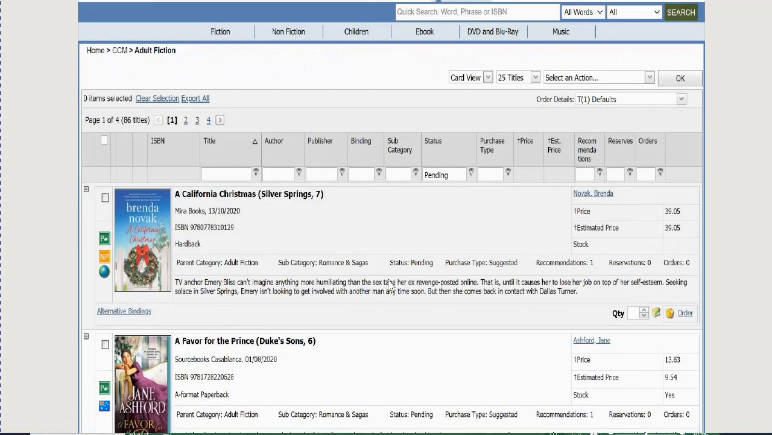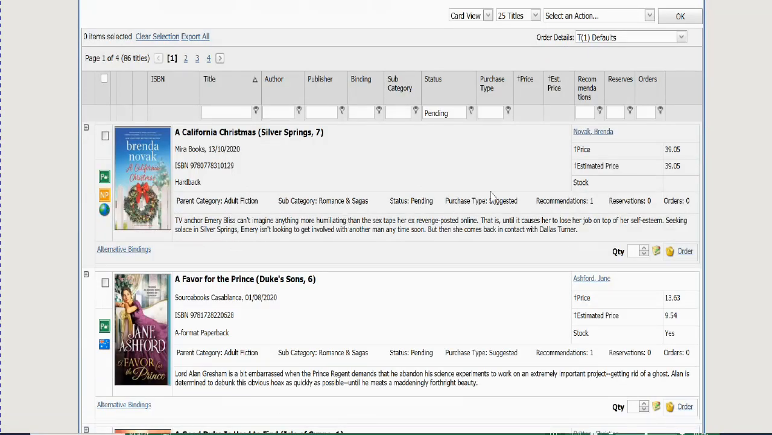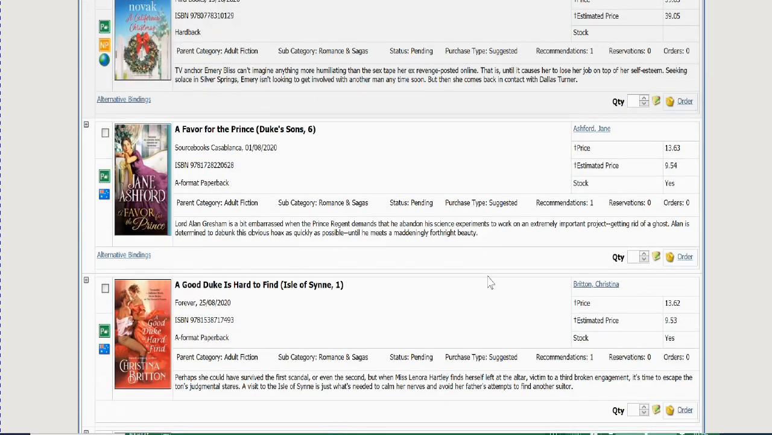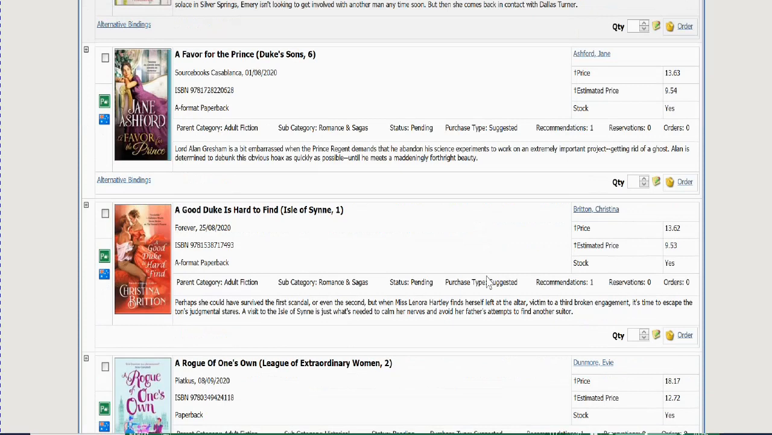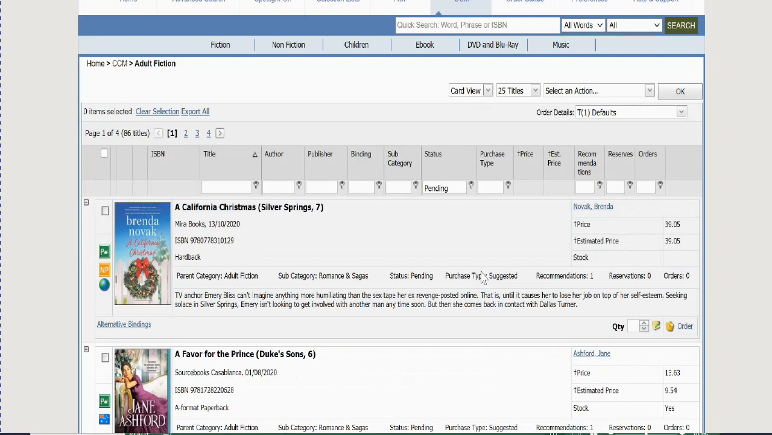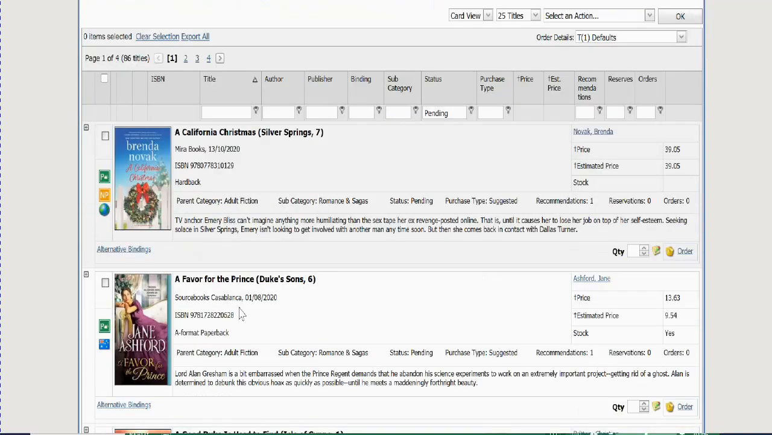We can do a number of things here. We can look at the information on each title, so we can see the number of recommendations, we can see the number of reservations. You can set information about how many requests have to be made in your library management system before a purchase is made. So then you can decide to select the titles that you want.